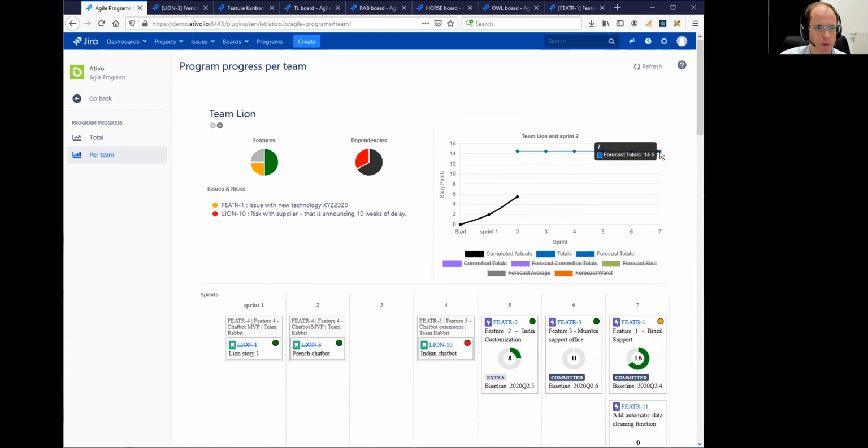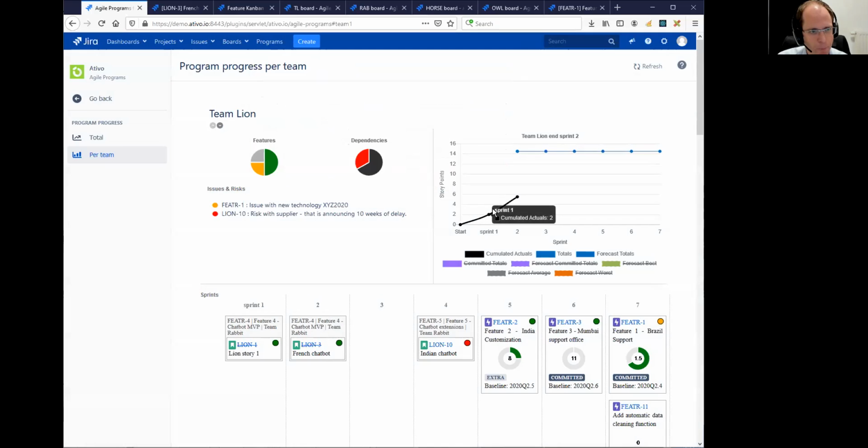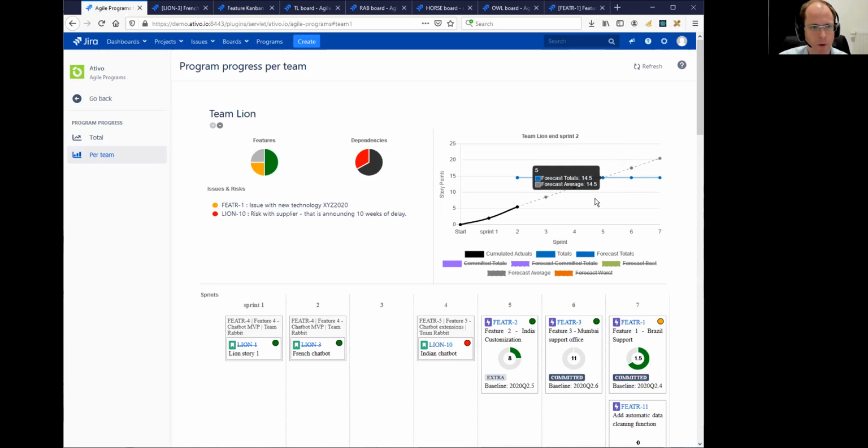So the blue line we already talked about, that's the total, and the black line, that's the actual line. So again, if you click on it, you get the details. And then there is a gray line. So that's the linear forecast. That shows, okay, if the team works at the same velocity, this is where they will end. So yeah, this chart is looking pretty good, because the team will probably deliver their stories around sprint 5.